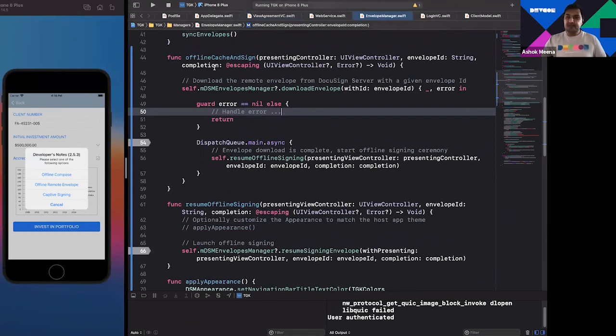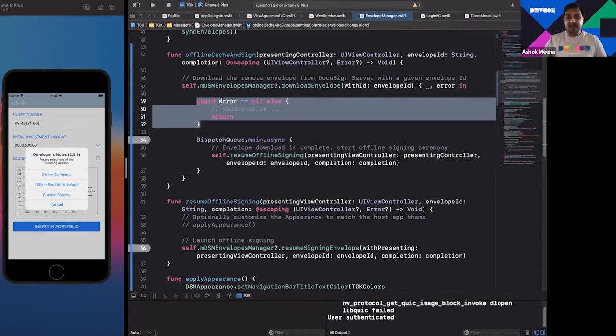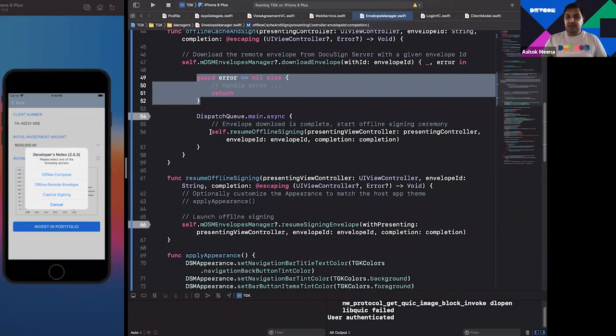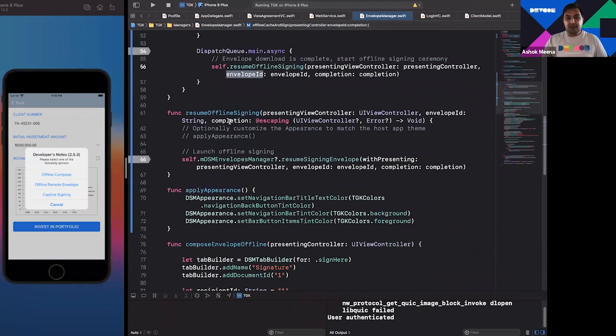In the TGK sample app, there is a function called offline cache and sign. It has a method which calls the DocuSign envelopes manager with the envelope ID to download the envelope. If everything goes fine and there's no error, we will make a call to launch the offline signing session with the envelope ID. In this resume offline signing session, we make a call to the resume signing envelope method with the presenting view controller, which is the view controller of the host app that will load the offline signing session, the envelope ID, and an optional completion block.